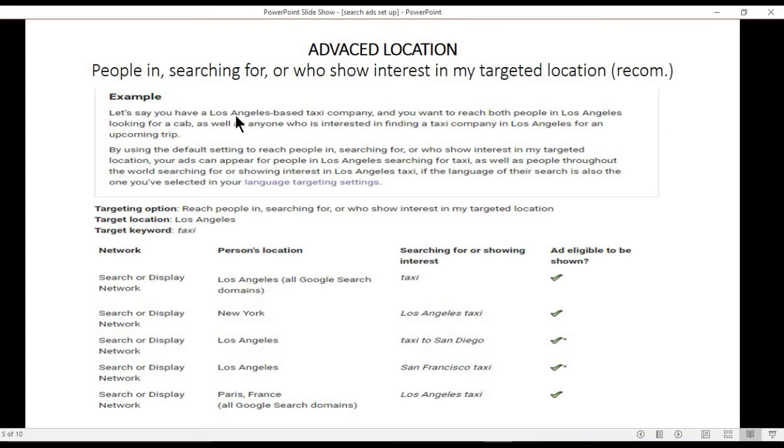Let's say you have a Los Angeles based taxi company, and you want to reach both people in Los Angeles looking for a cab as well as anyone who is interested in finding a company in Los Angeles for an upcoming trip. So what is the meaning of this phrase, upcoming trip? See, this is my keyword, taxi. I want to show my ad on the taxi keyword.